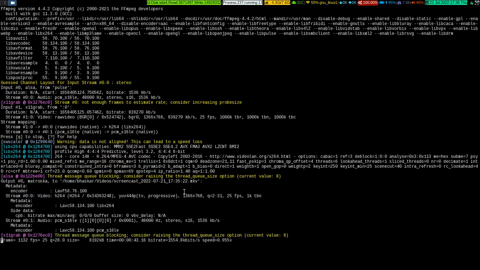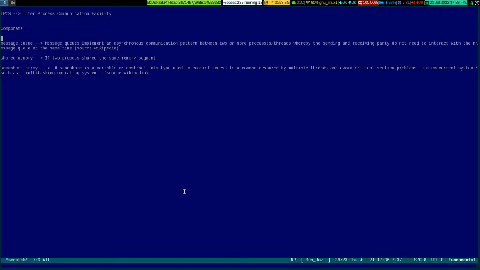Okay, so without further delay, let me get into my Emacs, and I have jotted down something, in fact taken straight from Wikipedia just for your reference. It has three components: message queue, shared memory, and semaphore array. These three things are the main components of inter-process communication.